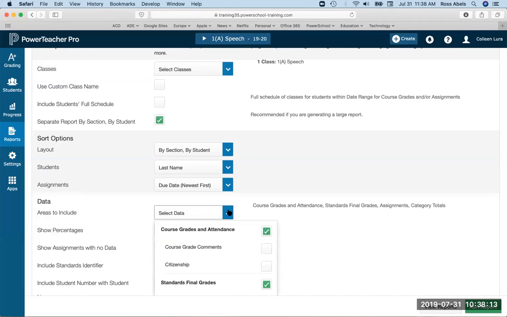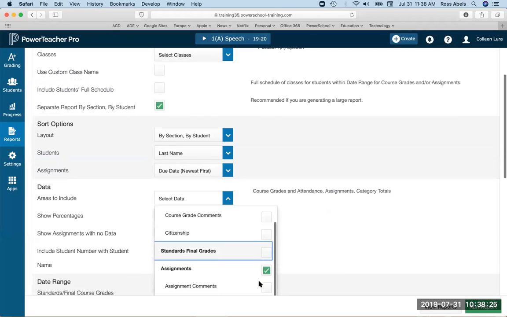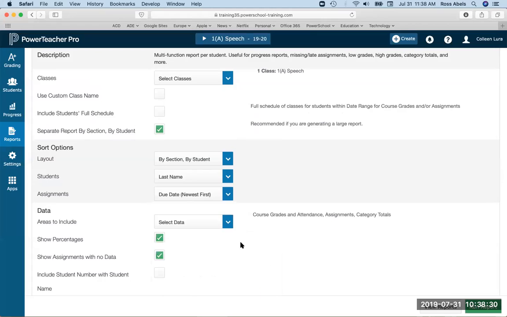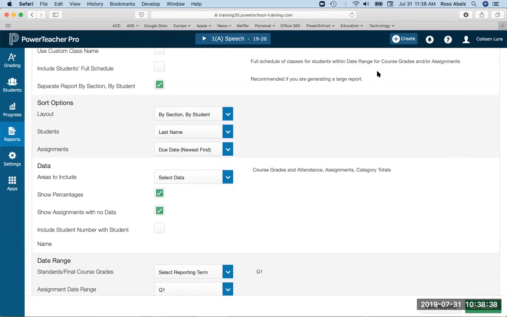Then what data do I want to include? Do I want to include the final grade comments? We're not going to include standards, so I'll deselect that, but I do want to include assignments. Then selecting percentages and assignments with no data. Do you want to include the student number with the student name? You choose whatever values that makes sense.